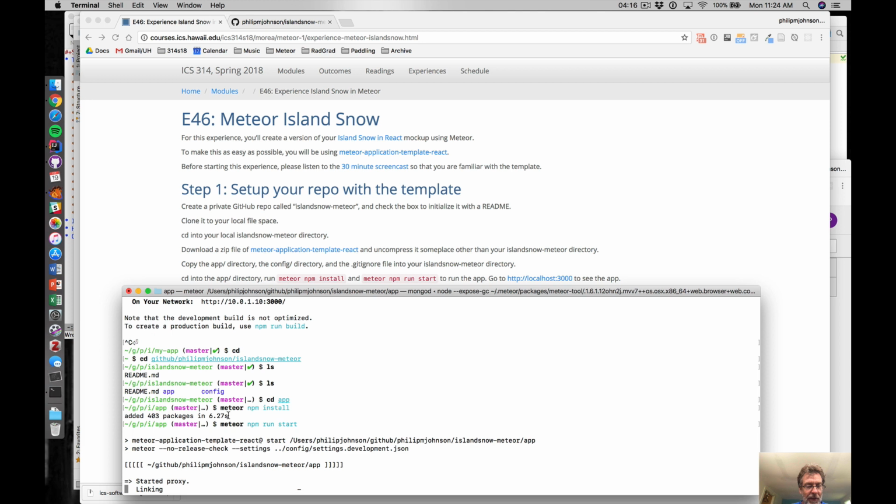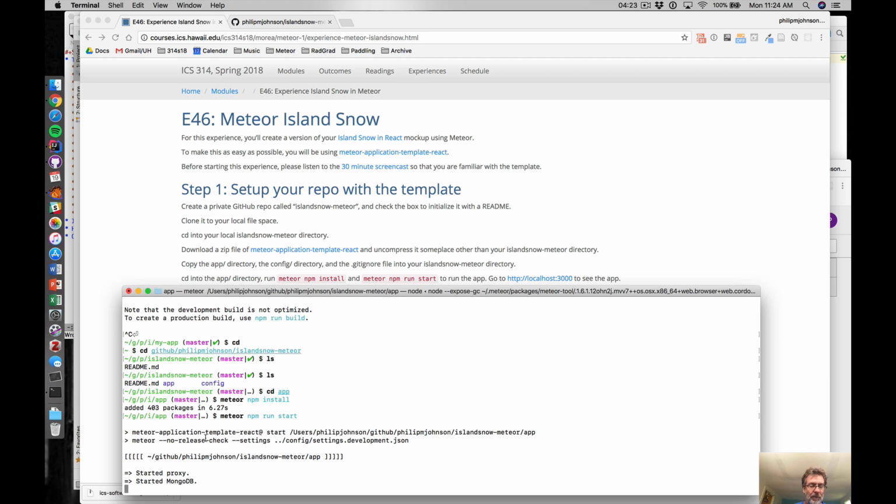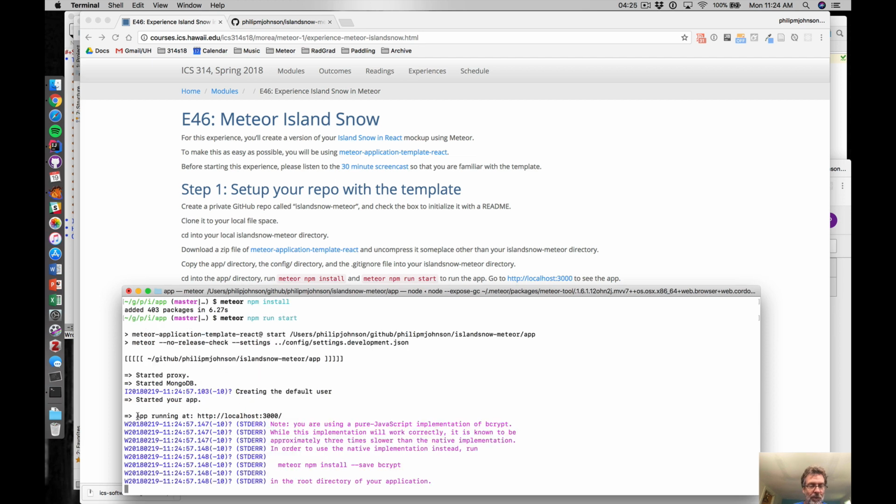Okay, so we got the Meteor npm start running. And you can see on mine, I think this is taking 20, 30 seconds. But when we get to this point here, it says app running at localhost 3000. That's the good news. And then it's going to print out this error message. Again, if you've gone through the template React, you know that this message, well, it's a warning, not an error message.